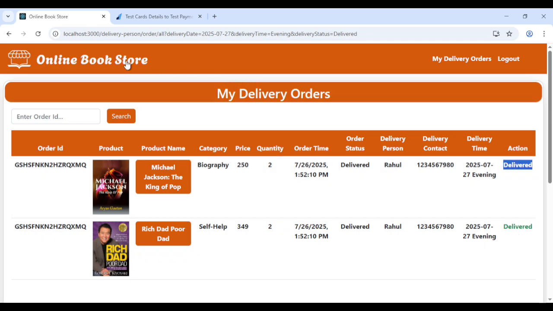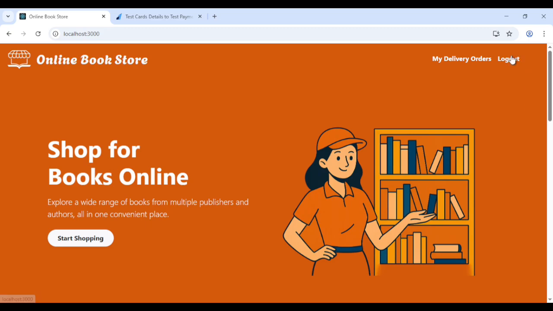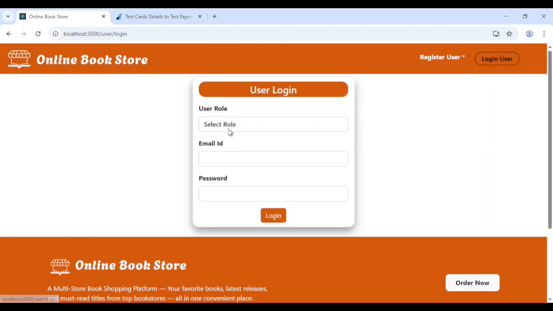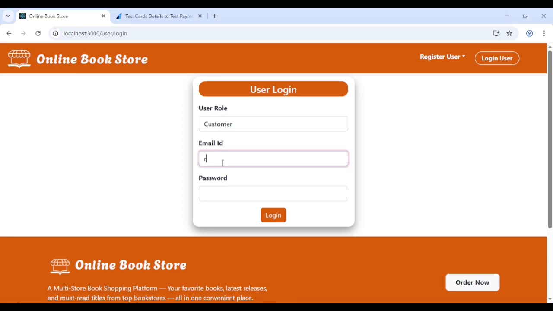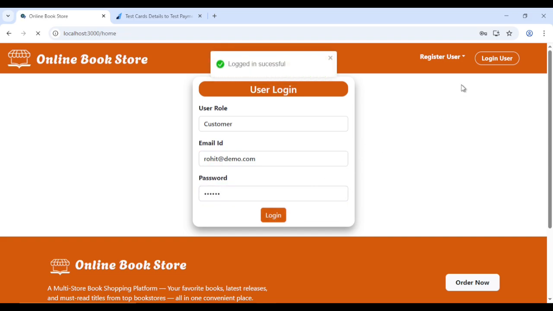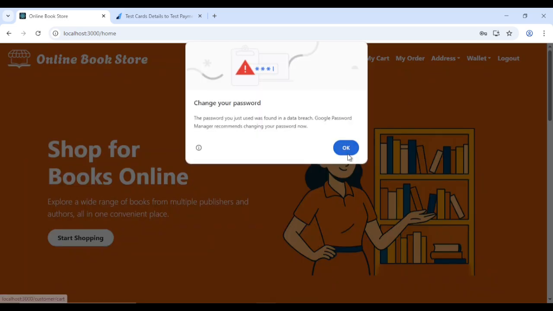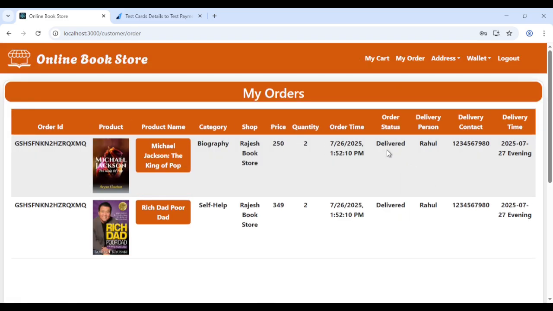It is delivered. What I'll do now, I'll simply log out and log in with the customer to check whether it got delivered or not, whether the status got updated or not. So I'll log in with the customer now to check the status of the order. Login, and I'll go to my orders, and here we can see it is delivered by the delivery person Rahul. Okay, and this is the time of the delivery, right?